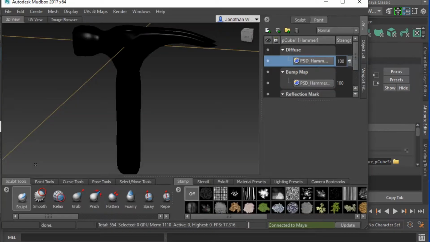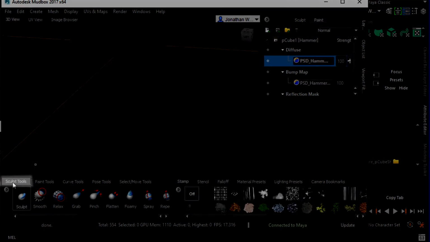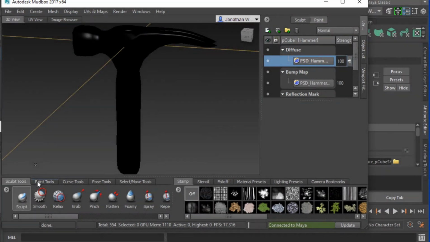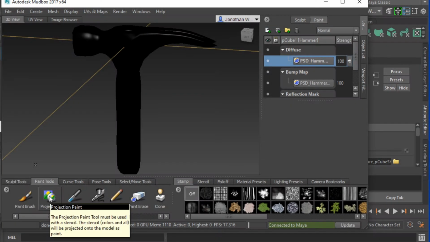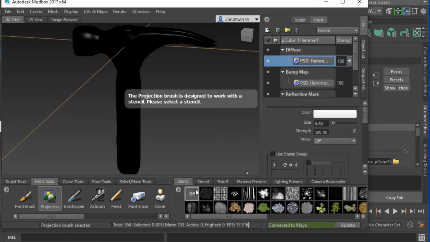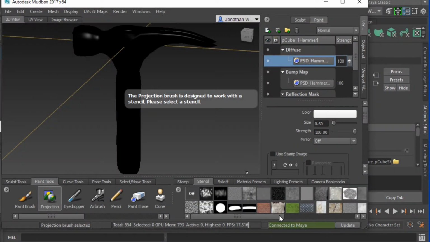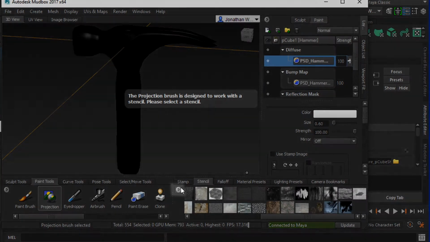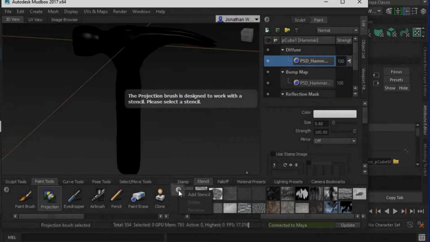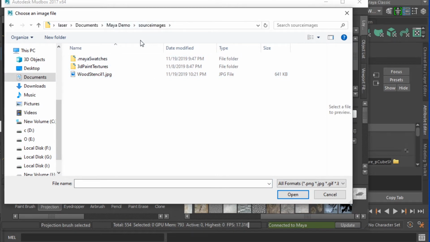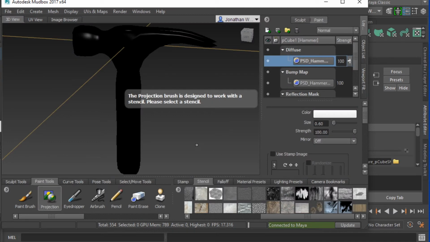Then in Mudbox, there are sculpting tools. People can and do sculpt in Mudbox. I'm not going to get into that for this. And then there are paint tools. Under Projection, you can add a stencil over here under Stencil. If you click on this little arrow right here, you can add a stencil. Under Maya Demo Source Images, Wood Stencil 1. Let's try this one out.